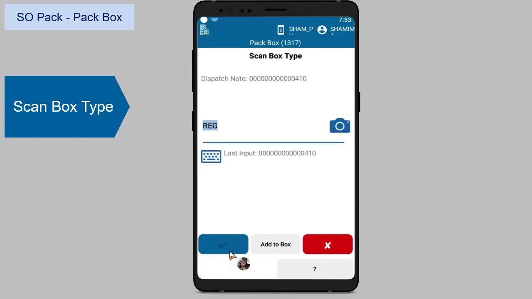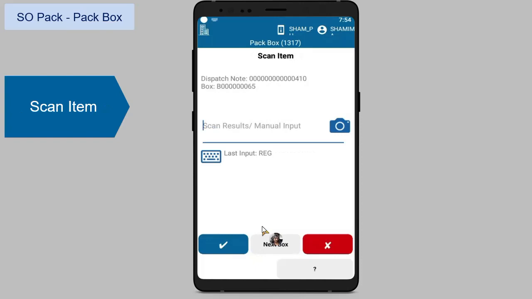In this first pass, we will create a new box. Here we scan the box type. We then scan the item. TransLution validates that the item exists in SysPro, is on the dispatch note, and that there is a quantity left to pack for the stock code. TransLution checks if the stock code is lot traceable and gets the lot details.